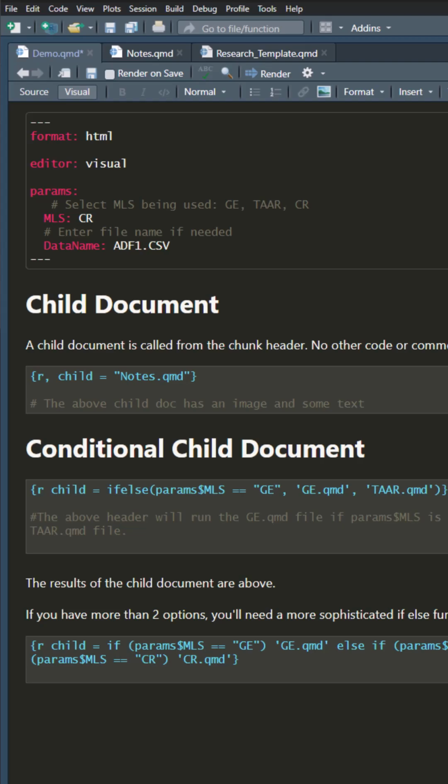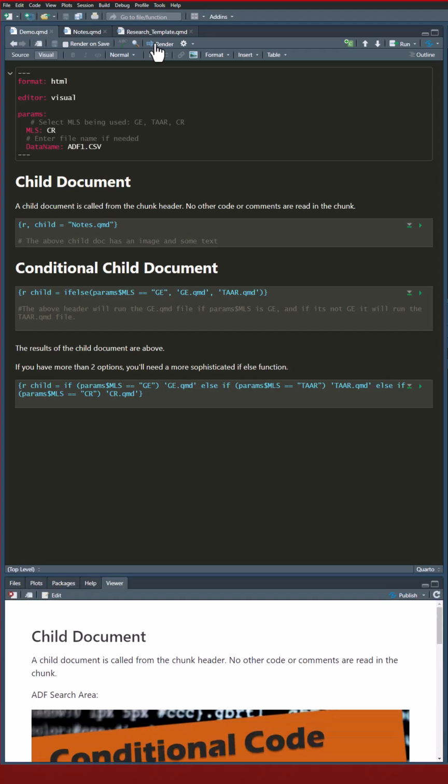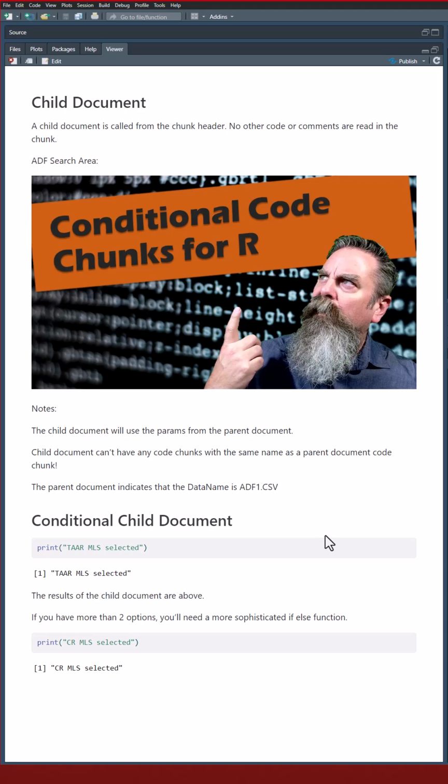document. If you want more information on how to run this, please put something in the comments or send me an email. Let's go ahead and run this so you can see exactly how it works. You can see here we've got three code chunks. We're going to render that and we'll get the results with a lot more information in it than what exists in the parent document.